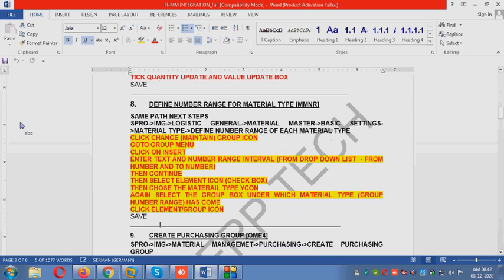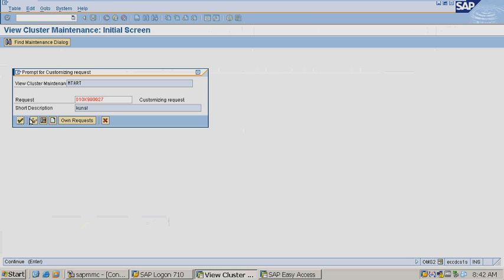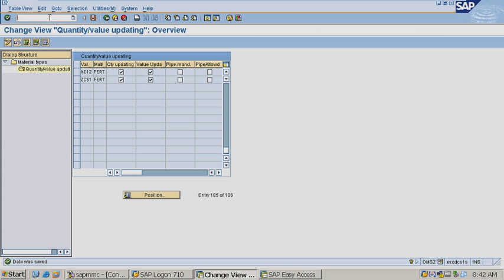Now we have to define the number ranges of the material type, because before creating any material, which is master data, we need to create the number ranges, right? So the T code for the number ranges of the material is MMNR. So click /n MMNR.